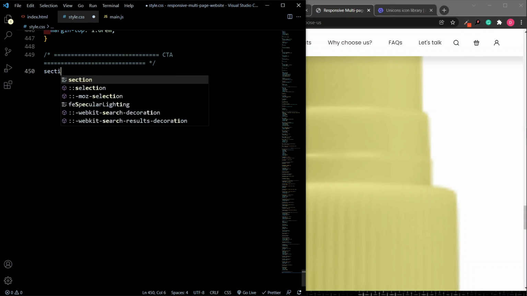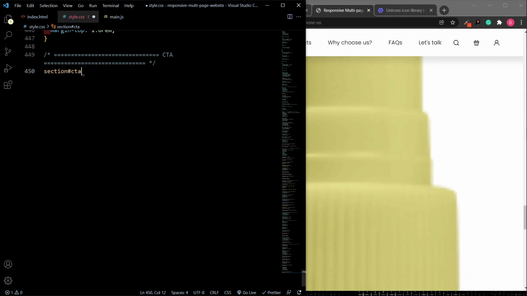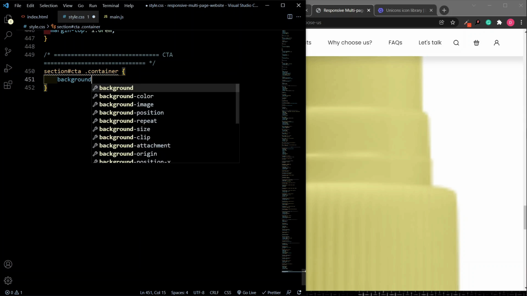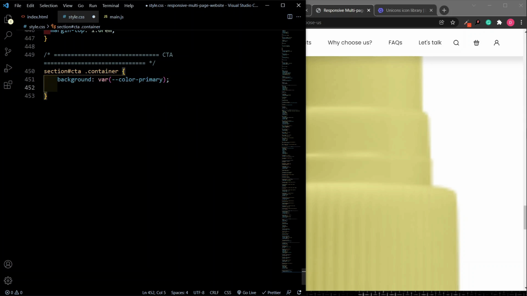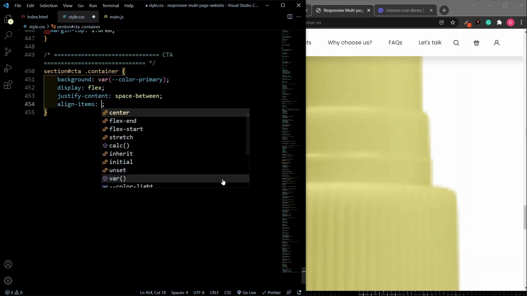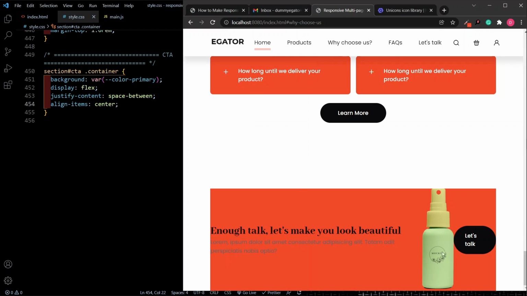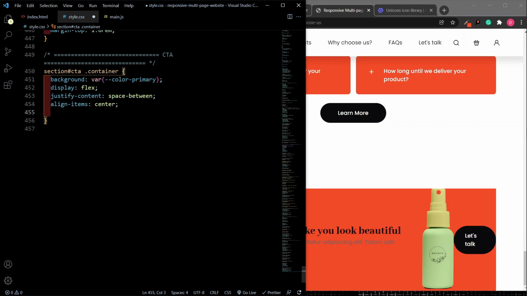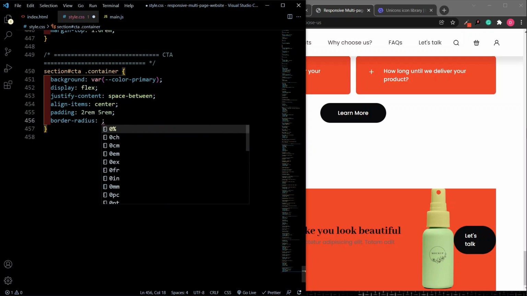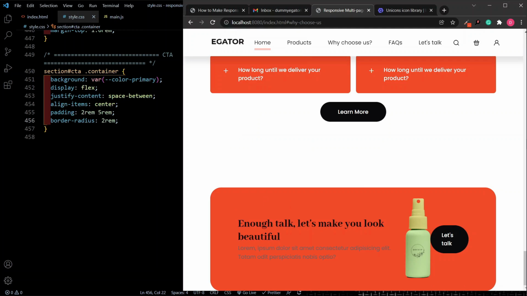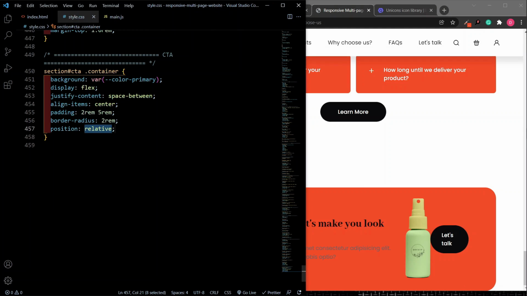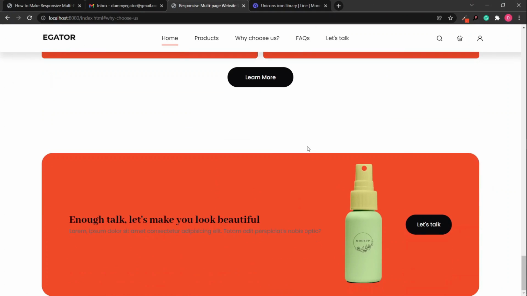So I'm going to grab the container directly, CTA container. Let me give that a background of the color primary. I'm going to display flex, and then justify content to be space between. Okay, I'm going to align items to be center. So we have this, and then let me give it some padding. So a padding, let's do 2 rem for the top and bottom, and then 5 rem for the left and right. Let's give it a border radius of 2 rem so that we have some round edges, and position relative. Okay, and I'm giving it a relative position because I'm going to have this image positioned absolute.